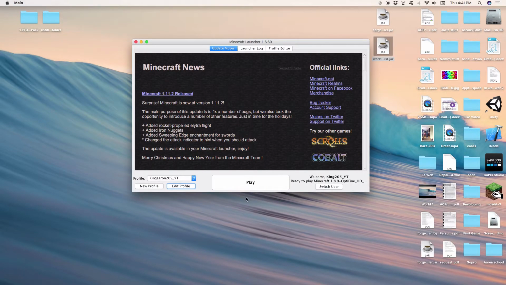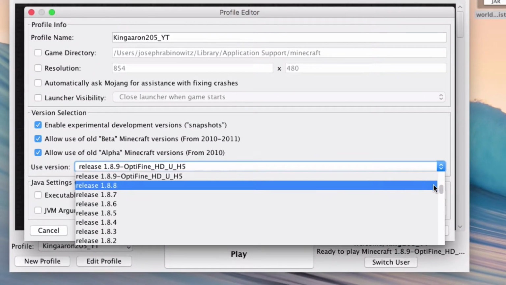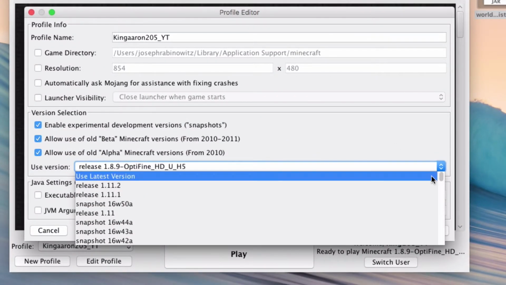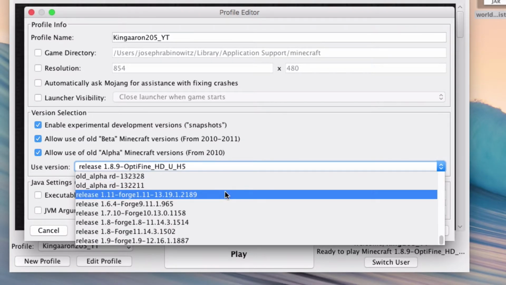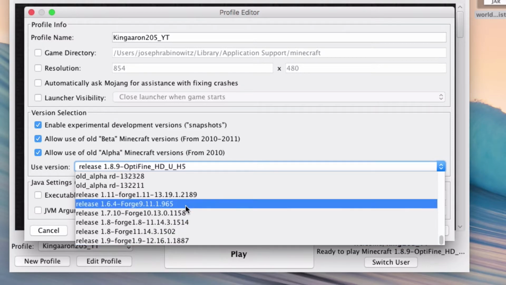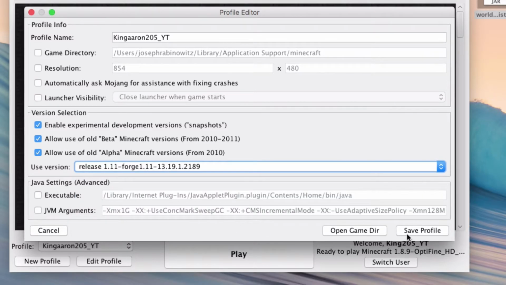Once you're on the Minecraft screen, you just want to simply click Edit Profile. Then you want to click that little blue thing, and scroll all the way down to the bottom. Then it should say Release 1.11 Forge. You probably won't have all this other stuff if you haven't downloaded any mods before. But you basically just want to click the Release 1.11 Forge, and then click Save Profile.